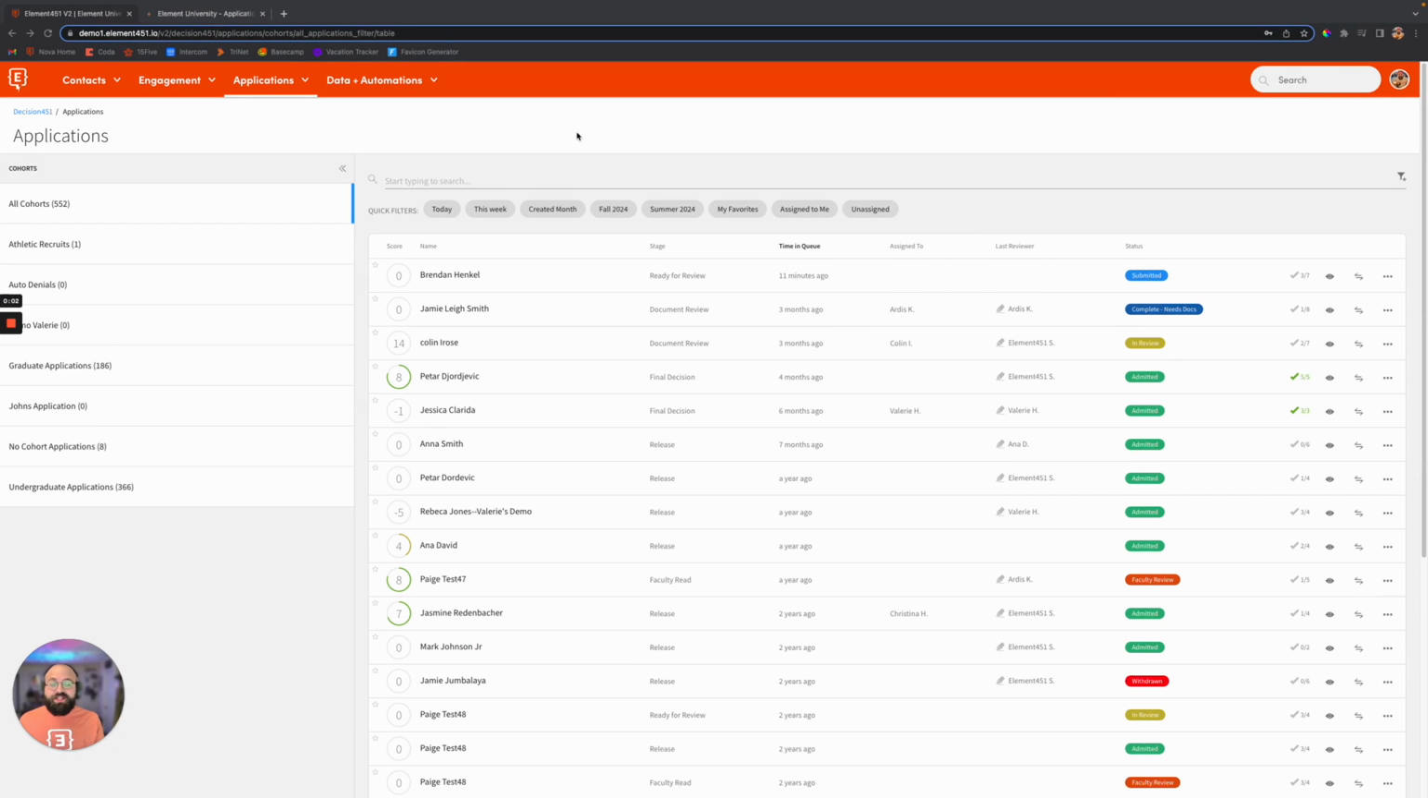Building out your application and application site are only step one in the process. Next step is going to be building out your decisioning process, and Element 451 makes that easier and more powerful than ever before. So taking a look here under the applications that have been submitted, you'll see that we are now in the decisioning process that is built out within Element 451.